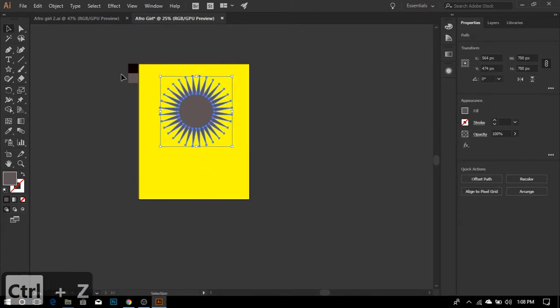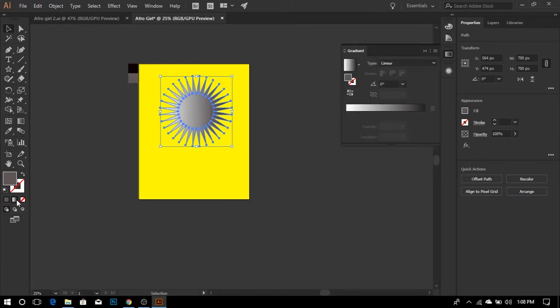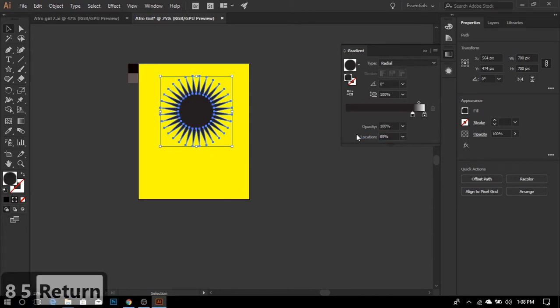Now we need to apply these two colors as a gradient. To do that, I'm just going to click on the gradient icon down there with the shape selected, and we get our gradient panel over here. Under the type, set that to radial, reverse gradient. Click on the first slider and set the location to 85%.